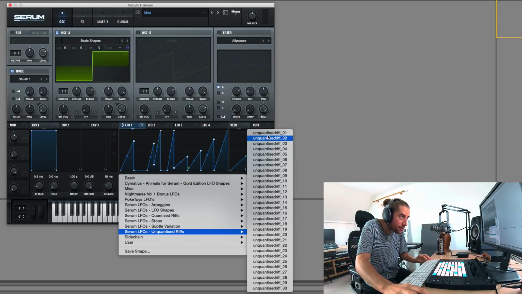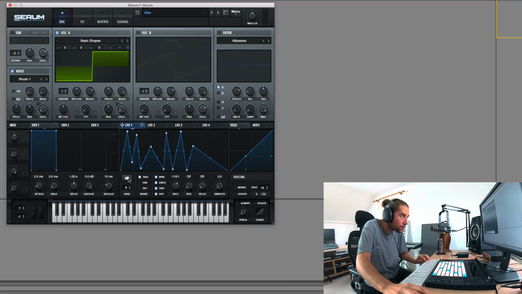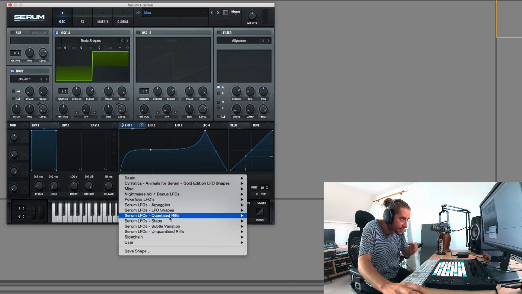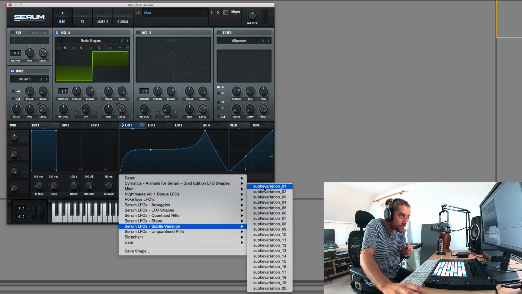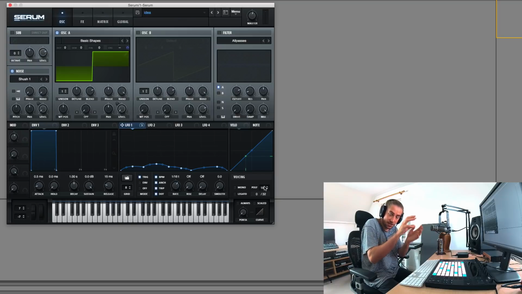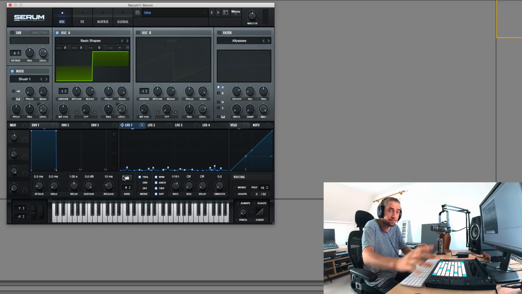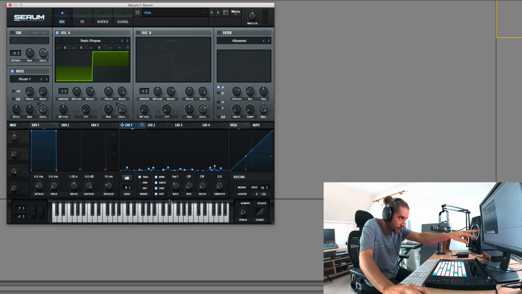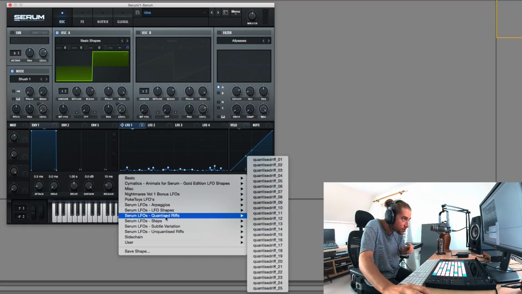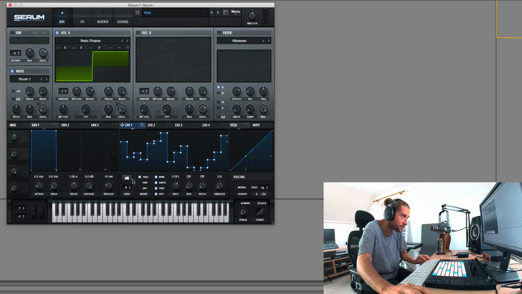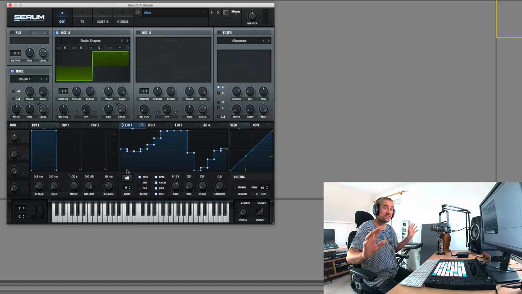There's some unquantized riffs too. Which is fantastic. Subtle variation is very, very cool. So let's say you want, I don't know, wavetable position to vary just a small amount over time. You have these subtle variation LFO shapes, varying degrees of vibe. That's really cool, actually. You just set the rate to, I don't know, like 2 bars or something. Also steps. Again, it's all about workflow, so you can just cycle through really, really fast, and that's great.